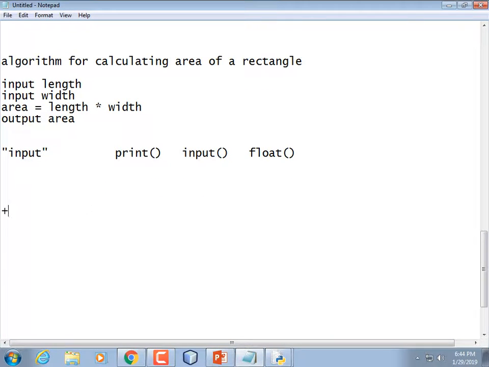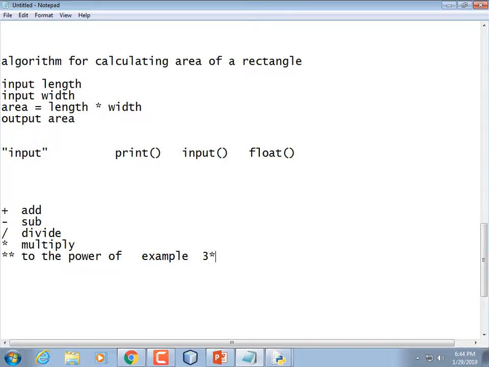So along with these symbols, add, subtract, divide, and multiply, we also have star star, which means to the power of. Example, 3 to the power of 2. And then there's another one, which is slash slash. That means floor division. Floor division means do the division and then round to the next lowest whole number.